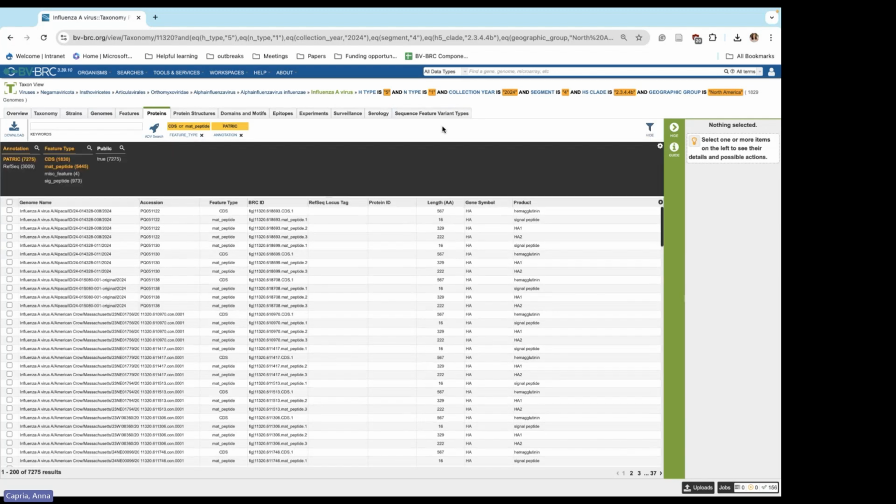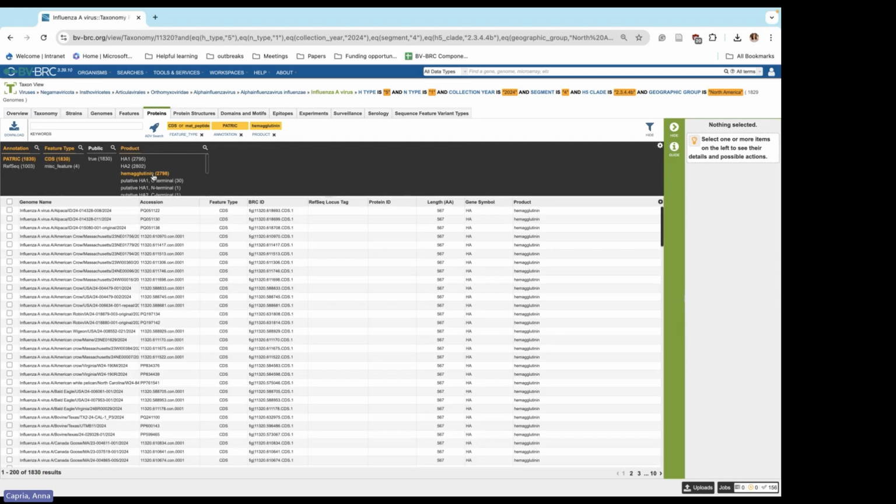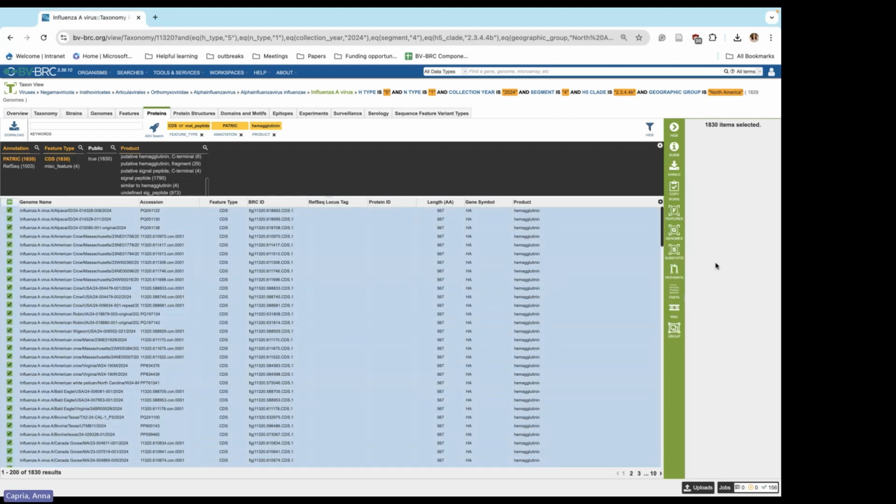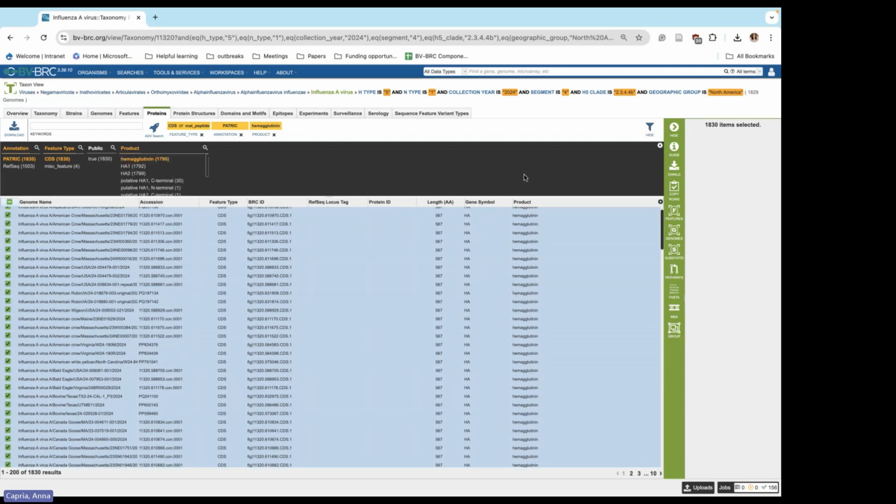And you can then find that same product field and sort as you see. So we have our 7,000 for our 1,800. Then you could hit whatever product you were interested in and then make a protein group to do further analysis on the BV-BRC or download or use as you see fit.